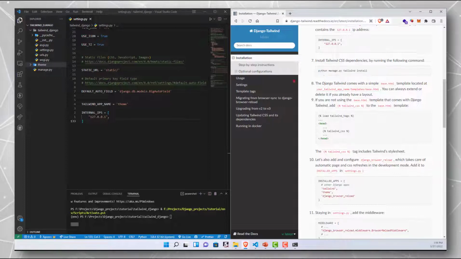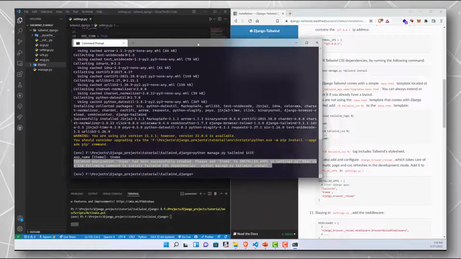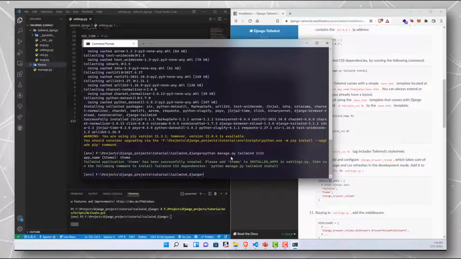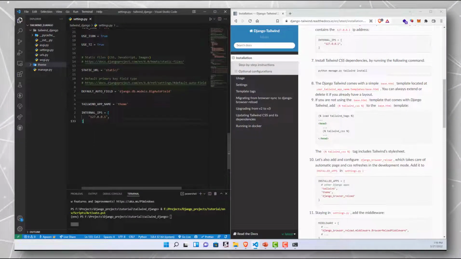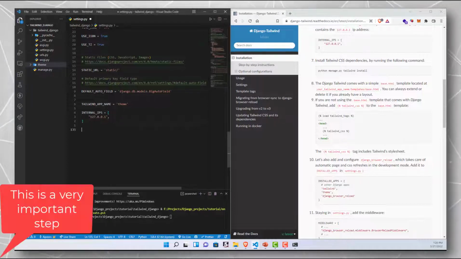Before moving to step number 7, if you recall, we installed npm and Node.js earlier, right? So let's go to the CMD and type where npm. It will give you the path of npm, wherever it is installed in your computer. From this, I'm going to copy this second path, that is Program Files/nodejs/npm.cmd, and I'm going to paste this inside the Django project so that Django knows where npm is and how to communicate between npm and Django.